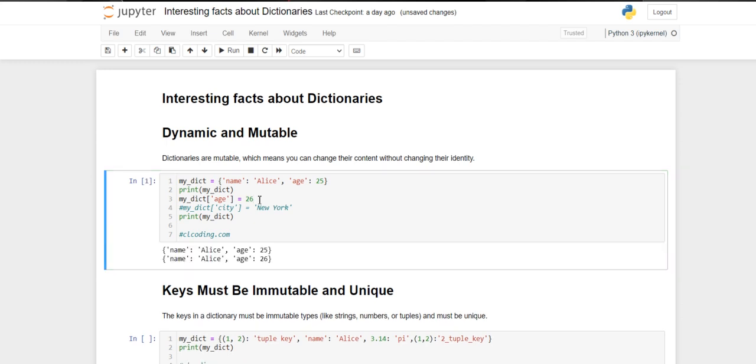So let's do that. As you can see, first we have printed our normal dictionary, name and age. Okay, then we have made changes to it, which means we have updated the age and then we are printing the dictionary again. So now you can see two different dictionaries with different ages. In the first dictionary, the age is 25, and in the second one, the age is 26.